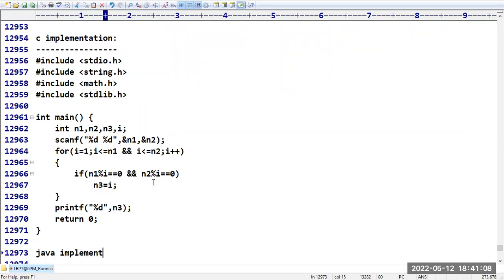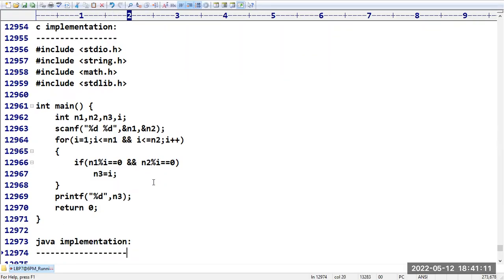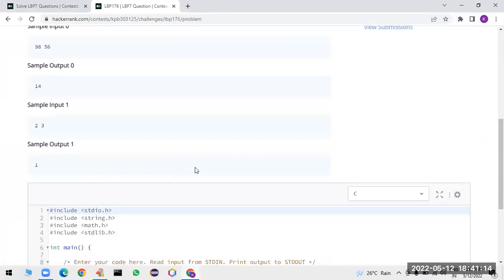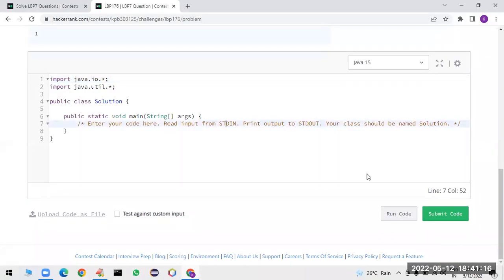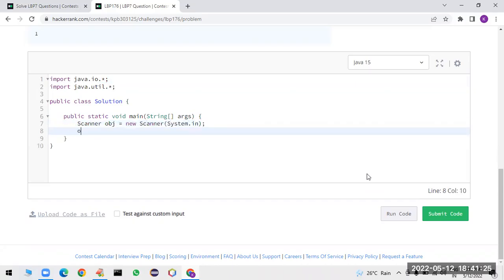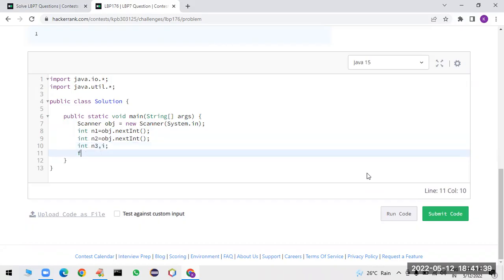So let me take the same program in Java. I want to implement the code in Java. How to implement in Java? Let us have a look. I am taking Scanner obj is equal to new Scanner of System.in. Then int n1 is equal to obj.nextInt, then int n2 is equal to obj.nextInt. So int n3 I am creating, and then i. So for i is equal to 1, i less than or equal to n1, at the same time i less than or equal to n2, i++ I am taking.